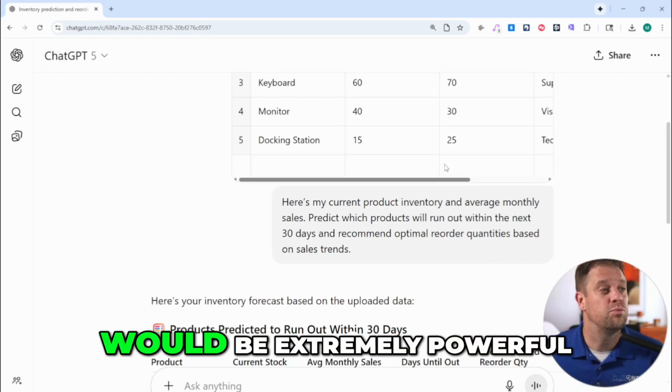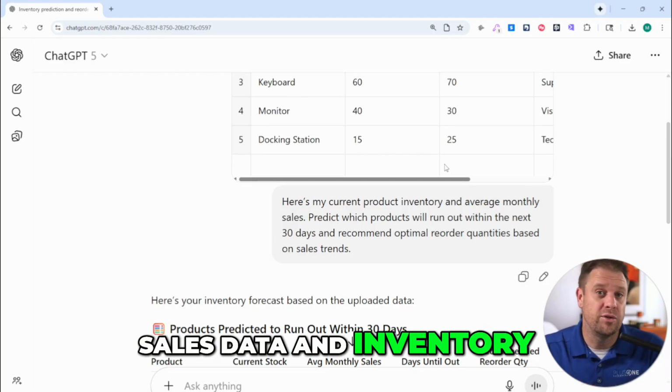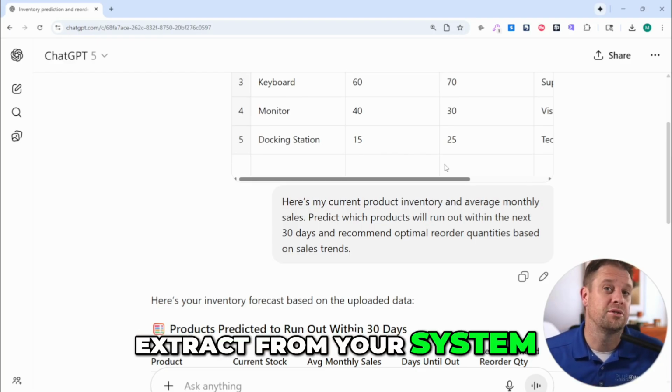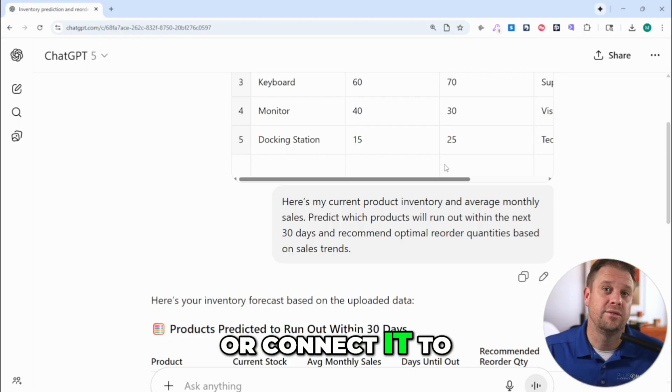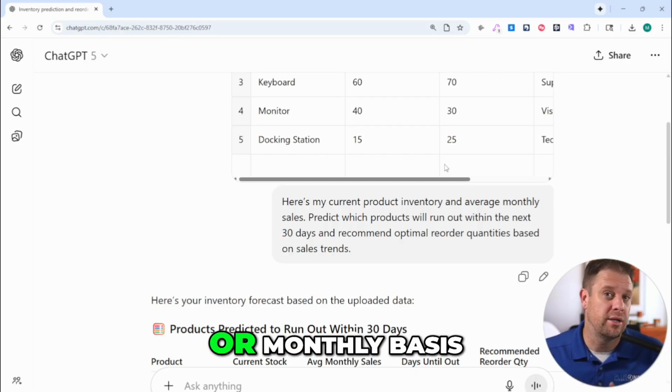But I think this would be extremely powerful if you have your sales data and inventory data that you can extract from your system or connect it to an AI agent to pull this information on a daily, weekly, or monthly basis.